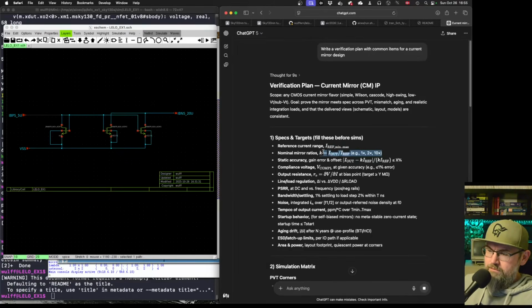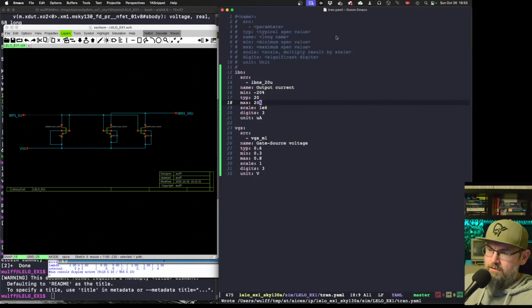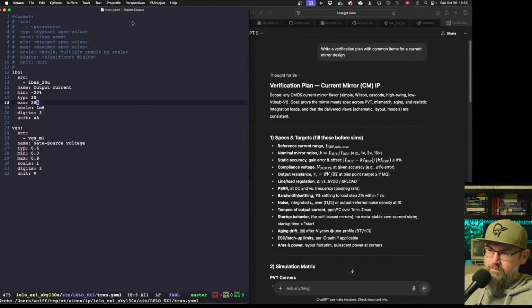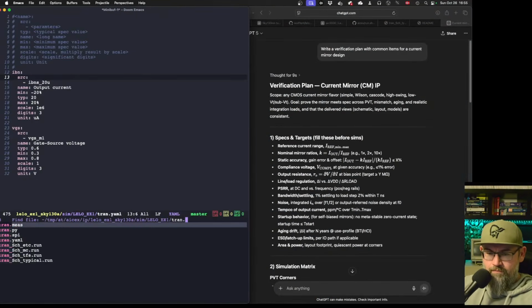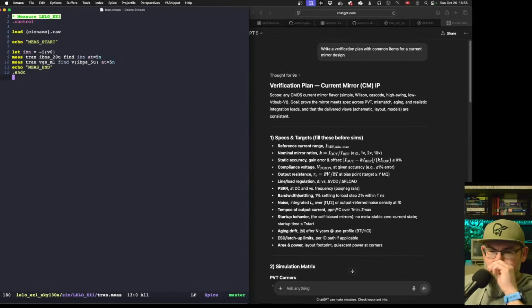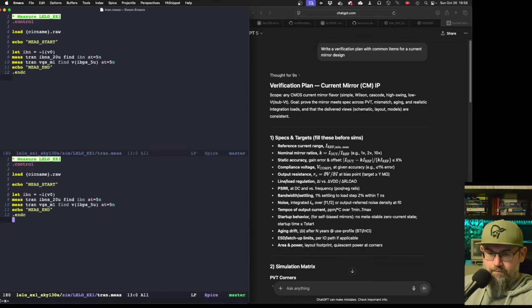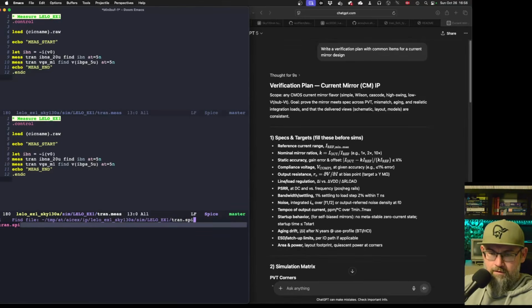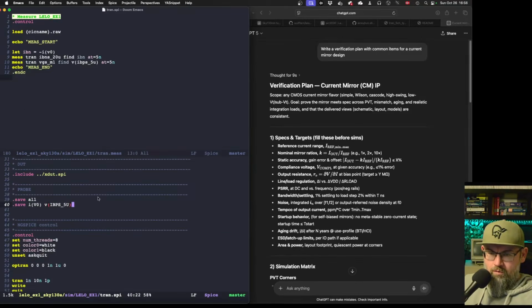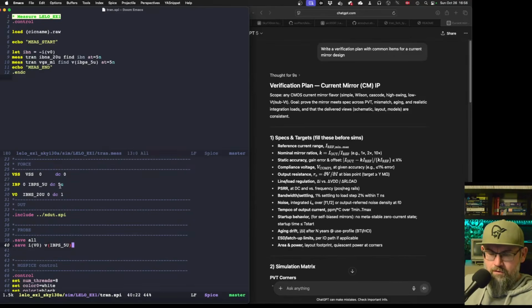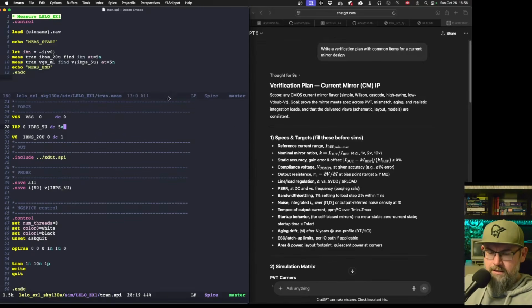Check the mirror ratio. Maybe we should try and compute that. So if we go to the measurements file, how would we do that? Let's go to the spice file. Let's open the spice file also. So we would need to know the current in the input.